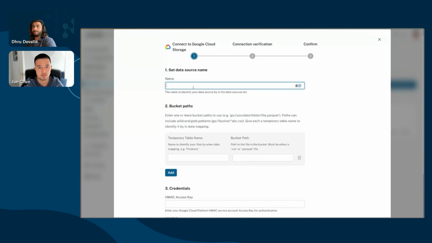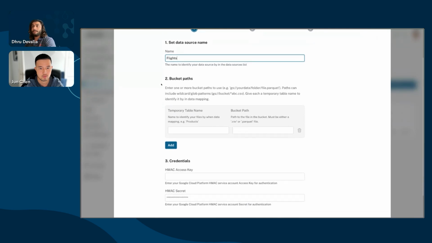We're given a form and we just want to configure it. What is the name of our data source? We're going to be using the flights dataset, so I'm just going to call this flights. Here we need to provide our bucket paths. Like Chen showed earlier, we had a list of CSV files that we wanted to import, and that's where we would put them in here.